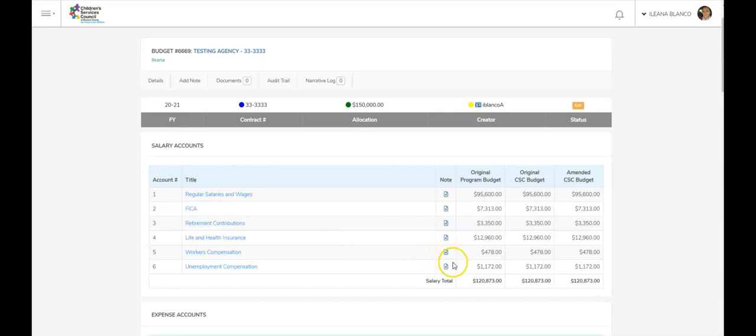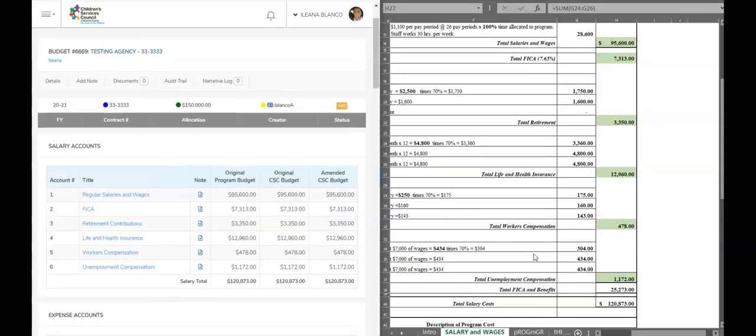Continuing with our review, we see that workers' comp and reemployment matches the figures in our budget. 478, 1,172. Lastly, our 3 columns match in total, and that's great.